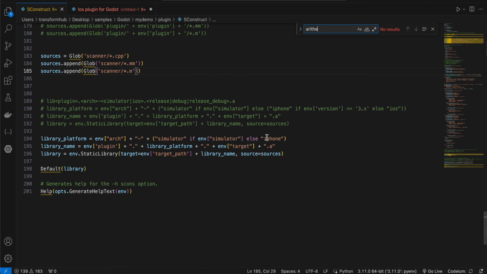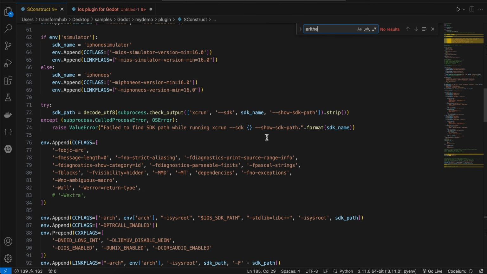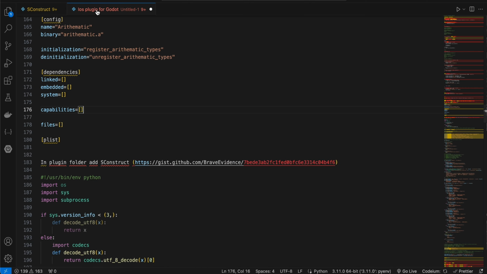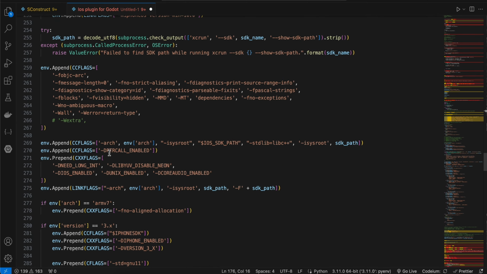One more thing which I want to tell you is, if you remember, we had changed the minimum deployment target to 16, right? Here also change it to 16. So this is 16, this is 16, this is 16, and this is also 16. Whatever you have set for your static library, change it over here as well. Otherwise, once we generate the static library, you might face some issue. That's why keep it the same. So we are done with creating the SConstruct file.